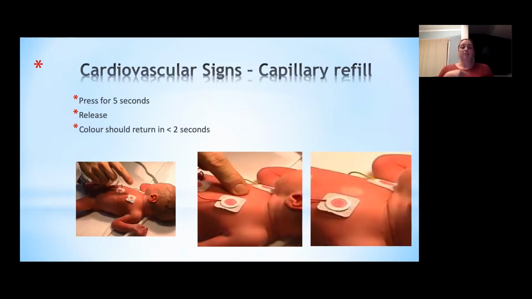Doing a capillary refill. You do it centrally, you hold down for 5 seconds, you let go, and you need to count again. The colour should return in about 2 seconds. 3 to 4, you're a little bit unwell. Anything over 4, you need to be worried.